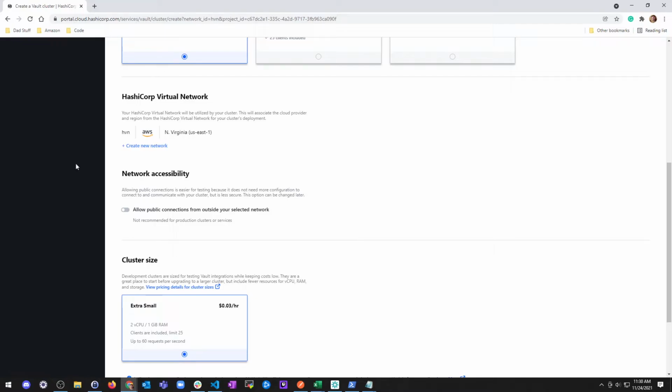All right, so we want to allow public connections from outside of our network. Not recommended for prod clusters, but we're going to do it for now so that we can connect to it via the public internet. All new HCP Vault clusters are configured with public access disabled by default, so making your Vault cluster publicly accessible is not recommended, but for going through a tutorial like we're doing, it's fine. Like I said, I'm probably gonna update this at some point.